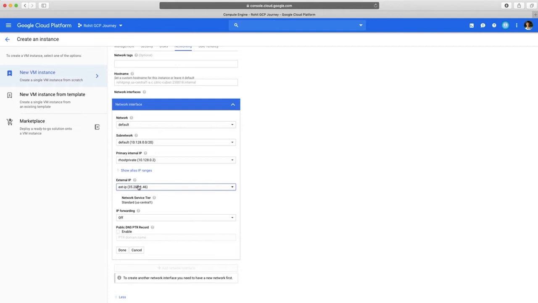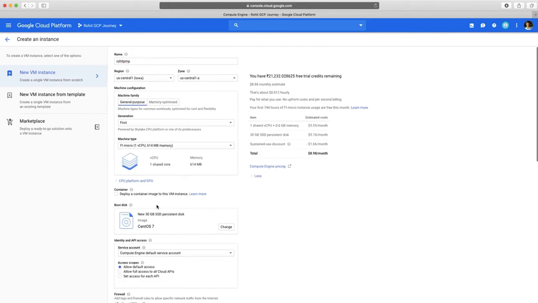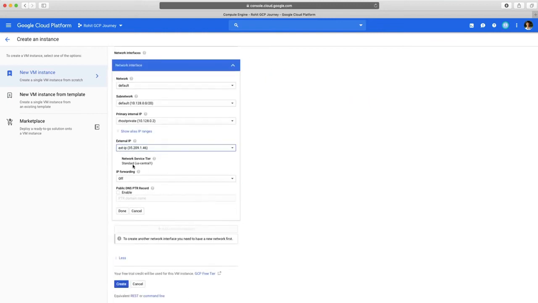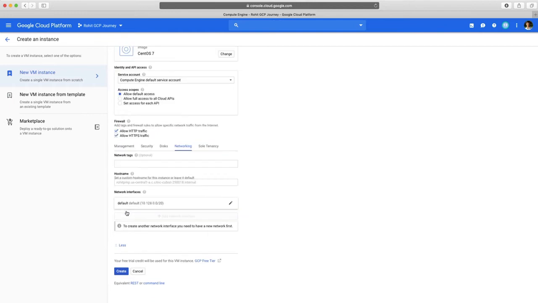And remember, if you are going for clicking on create IP address, you should go for standard tier, which will be part of the region where you are going to set up your virtual machine, and the region is US Central 1, and hence you are seeing by selecting standard, which I did earlier, it is showing that this IP range is from US-Central 1. So once you are done with selecting the primary internal IP and external IP, click done under the network interface, and that is what you need to select.